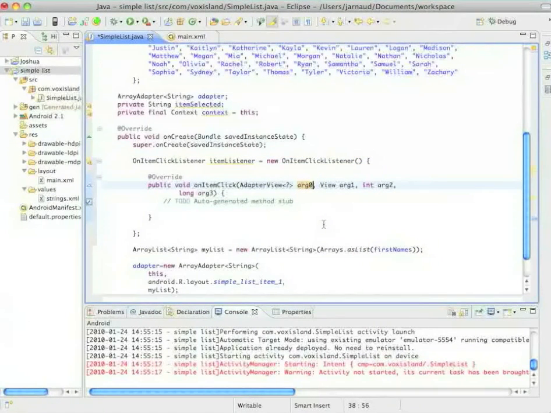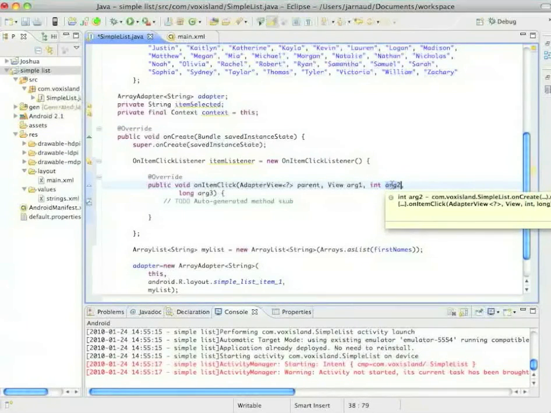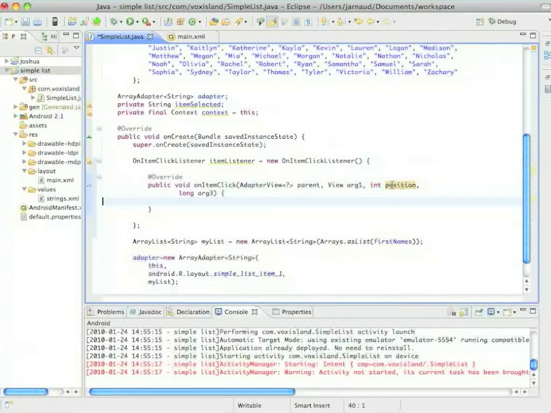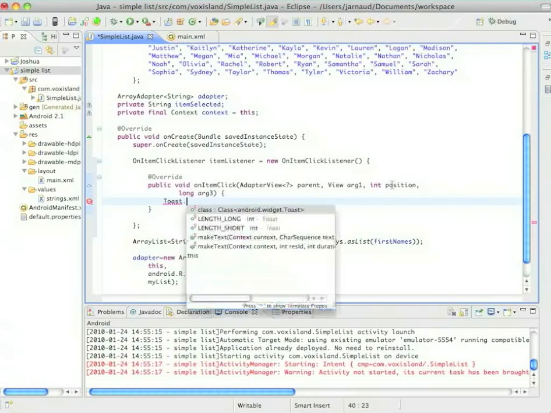The first parameter, which is arg0 here, is actually the list itself. So let's rename it parent. It's gonna be easier. Let's check arg2 as well. And this will be the position of the item that has been clicked. So let's name it position. So I know which list has been clicked, and I know which item has been clicked by its position.